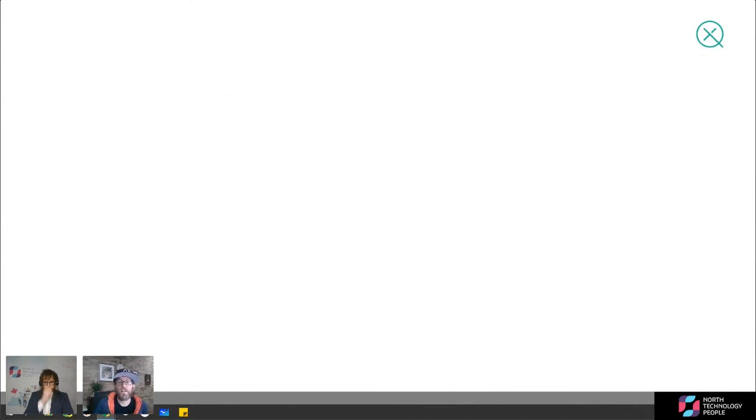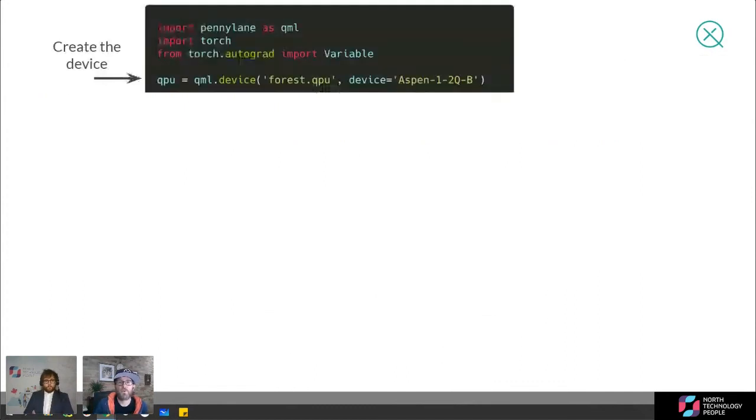So what does this look like in code? Of course, to get started, you need to import the Pennylane library. Since there are so many functions and methods from the library that we're going to be using, it's always a good idea to import it as a shorthand, something like import Pennylane as QML, the same way you might import NumPy as NP. And then in this example, we'll use Torch for our machine learning library, so I also want to import that.